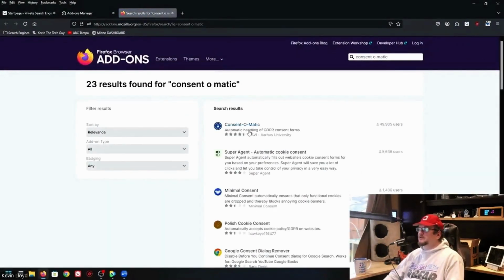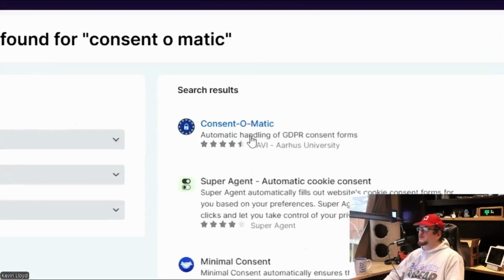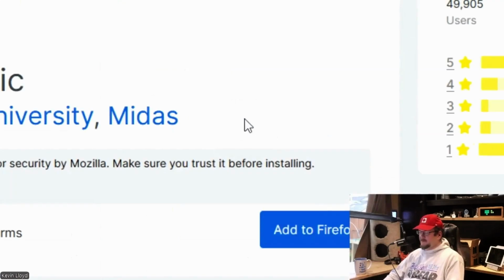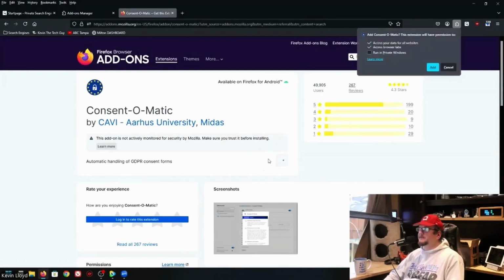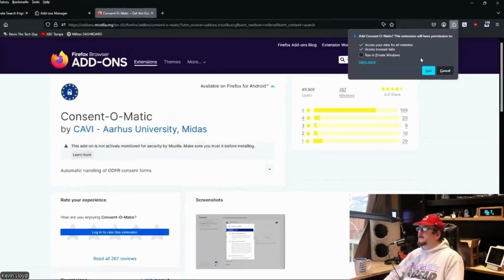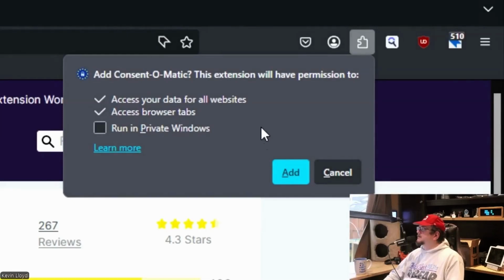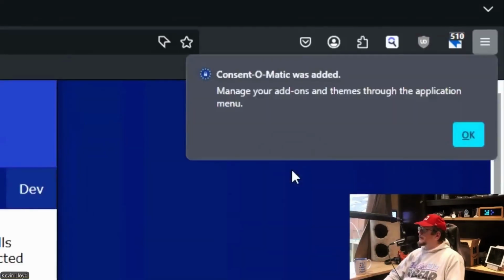And the very top result, which is a fairly popular one at almost 50,000 users currently, is Consent-O-Matic. And here it is. So I'll click on Add to Firefox. And then here, Add Consent-O-Matic. This extension will have permission to access your data for all websites, access browser tabs, and can even run in private windows, so incognito mode. We'll click on Add there.